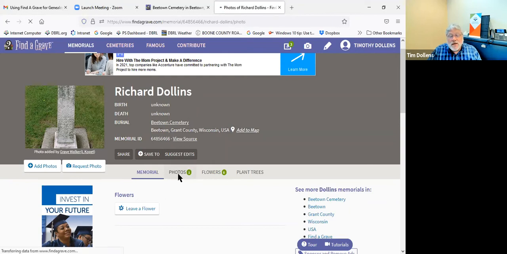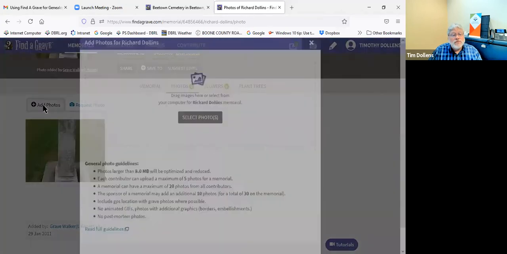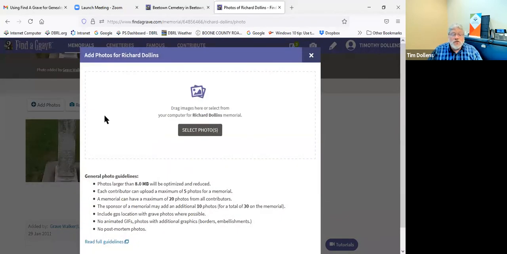There, see, it says photos. Well, there's only one photo of this stone. But if I wanted to add a photo, I could click over here where it says add photo. And then I could actually go over to my own personal photos of this, hit select photo, and I could drag the photo over here and put it on here, and it would be on this website in a day or two.